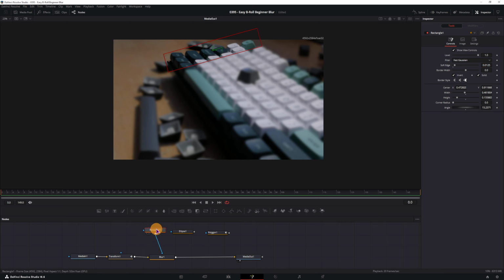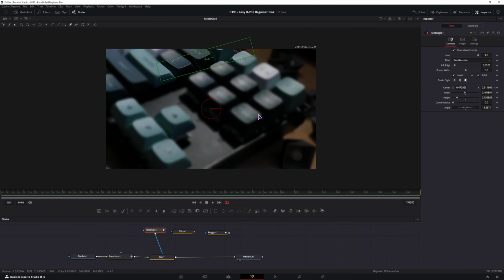Now with the rectangle, we could also add another transform to do the positioning, but we can simply animate the center of the mask. So at the end, the mask can maybe move to this spot and we can change the size.